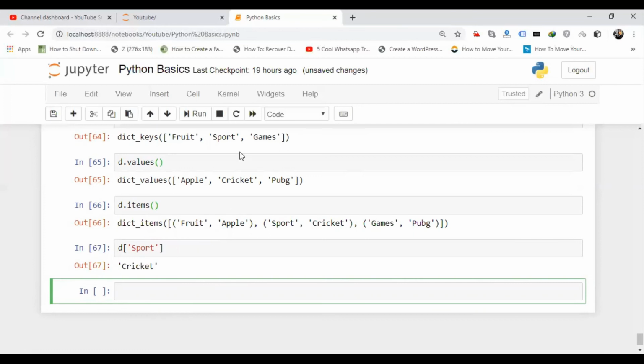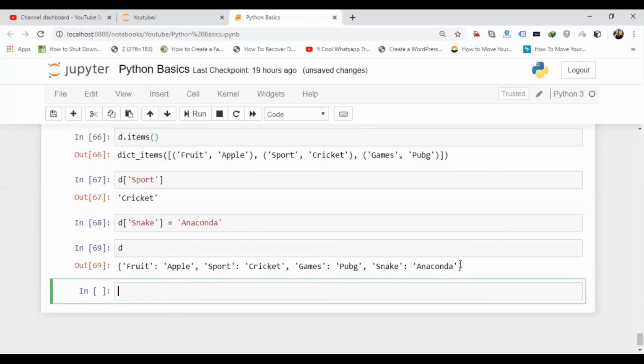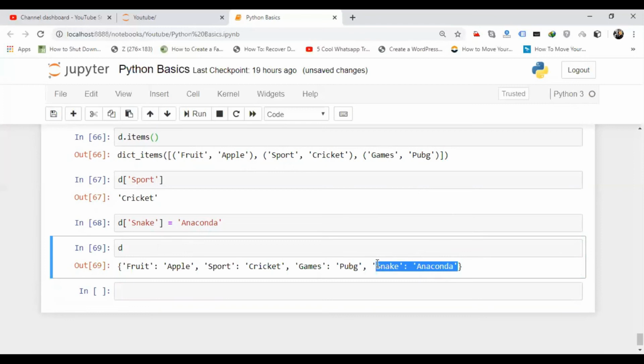Now, if I want to add any value to the dictionary, how can I do this? Similarly, you can do it like this: D of, suppose I want to add snake as a key. This is my key. And what is the value? Suppose I want to add anaconda. This is my value. So now if I print this, see, this snake anaconda has been added to my dictionary. So this is how basically you can add any value to the dictionary.